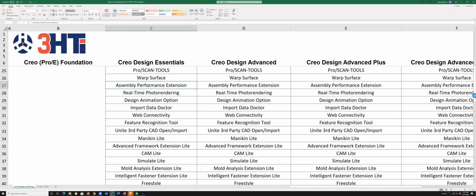So unlike Creo Foundation or ProE Foundation with none, this sort of is in between none and advanced assembly. So it'll do things like shrink wrap and things of that nature. Some more photo rendering, design animation, which is really kind of a fallout of mechanism design. Import data doctor, this is a bit of an old type of thing. Same with web connectivity. I would say same with feature recognition tool.